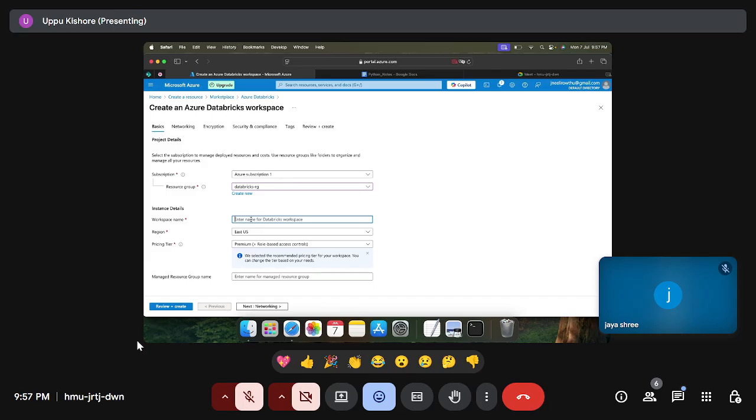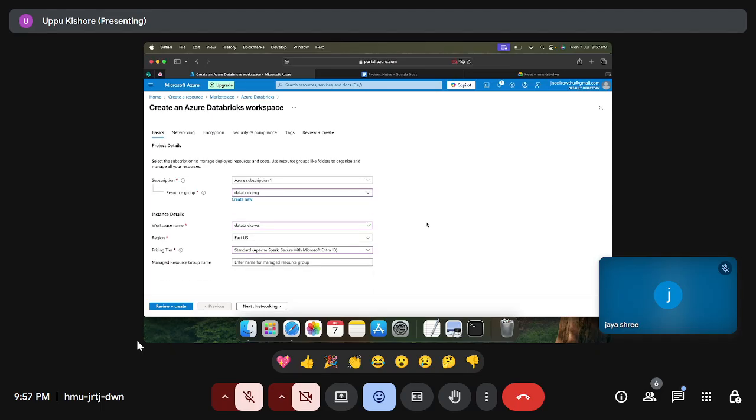We'll give Databricks-WS. So Databricks-RG is for resource group and WS is for workspace. This is our user-friendly name. We can give anything here. The region is selected by default. In the pricing tab, as our membership is standard, by default we got standard. If you have premium, we can select premium and other features also.